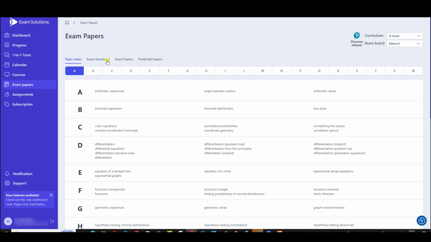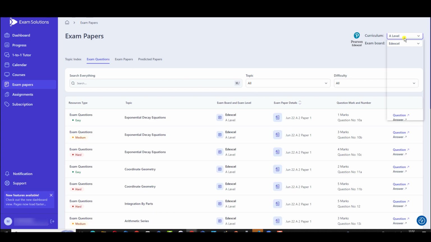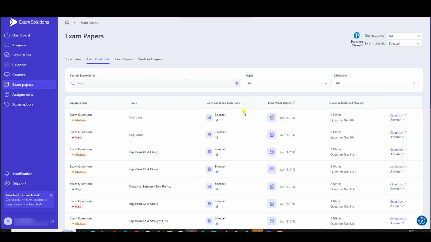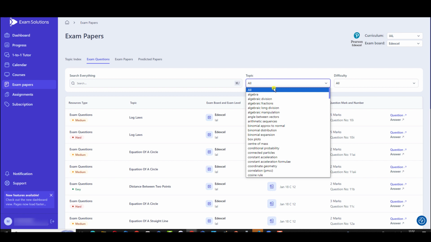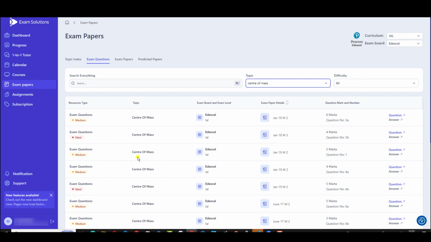In this section, you can view all the exam questions related to the level and exam board selected in the switcher. You can filter the questions by topic. You can also filter questions by difficulty.